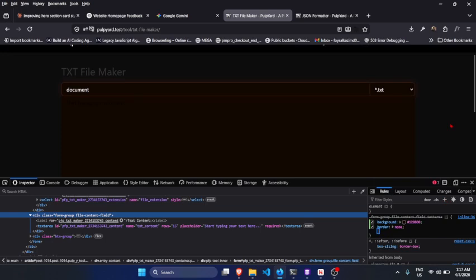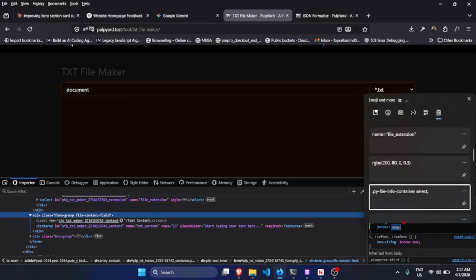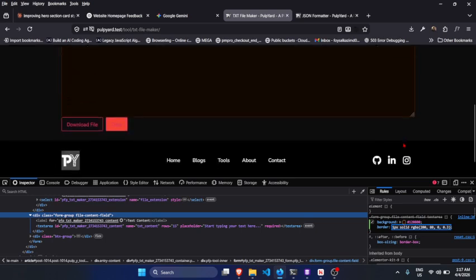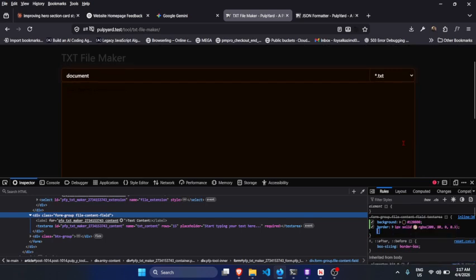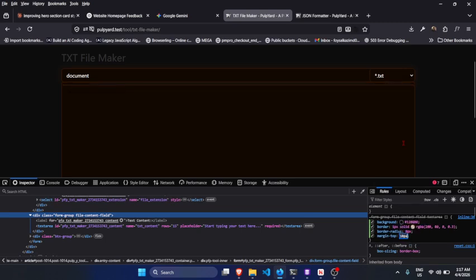Actually, none is not looking good for the border. I mean, using the previous one, the one used in the title too. Also, border radius of 8 pixels and a gap, so it looks better. A gap of like 14 pixels, I guess.